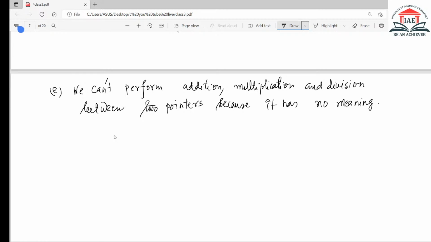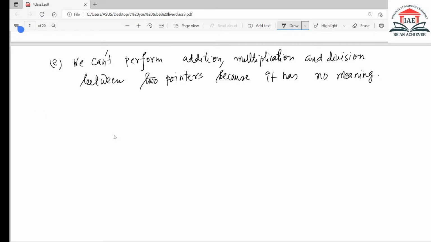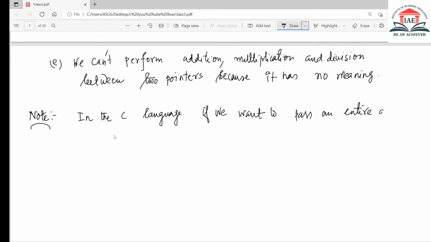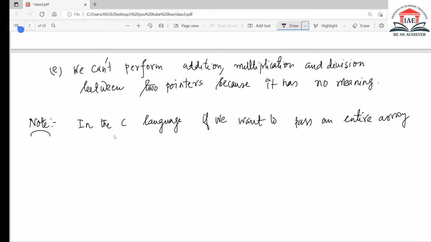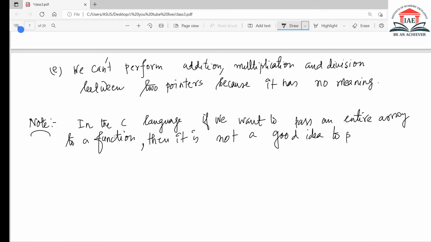So just remember one important thing about an array, that you should make a note of, because the main thing in an array is the base address. So you should make a note that in the C language, if we want to pass an entire array to a function, then it is not a good idea. It is not a good idea to pass all the array elements.